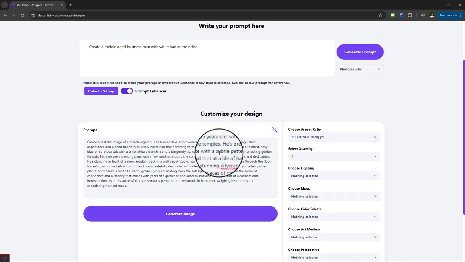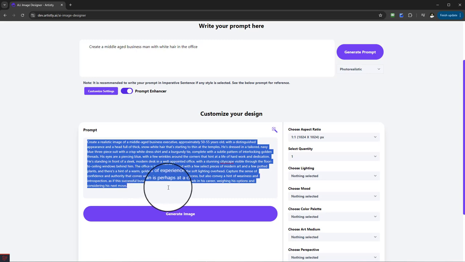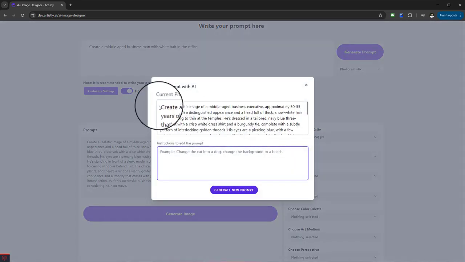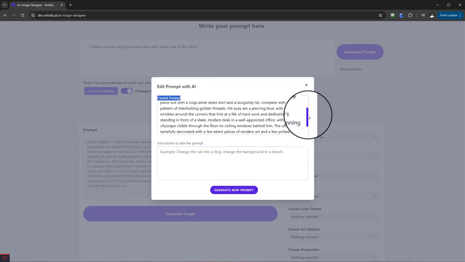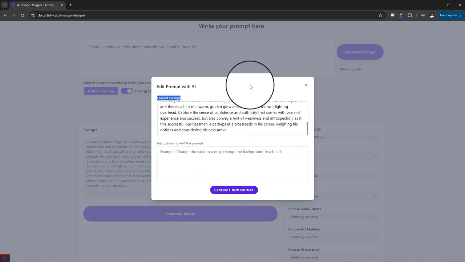Alternatively, to make things even much easier, instead of going through the entire prompt, maybe you're happy with the prompt, you can now select edit prompt with AI. So here we have the current prompt. This entire prompt is now being populated in this window under current prompt. And instead of having to change everything, because you may be happy with the prompt, you can designate specific instructions to edit the prompt.